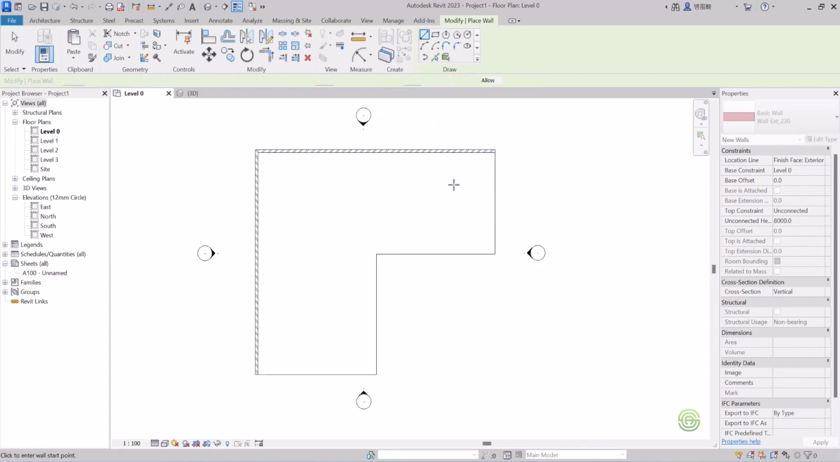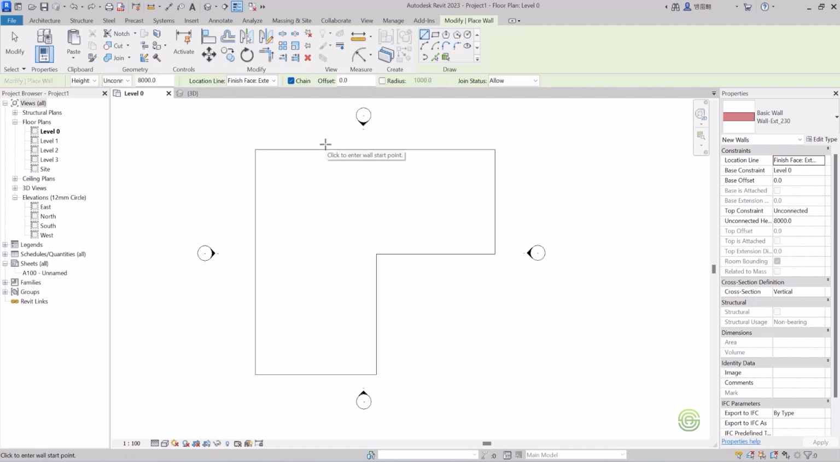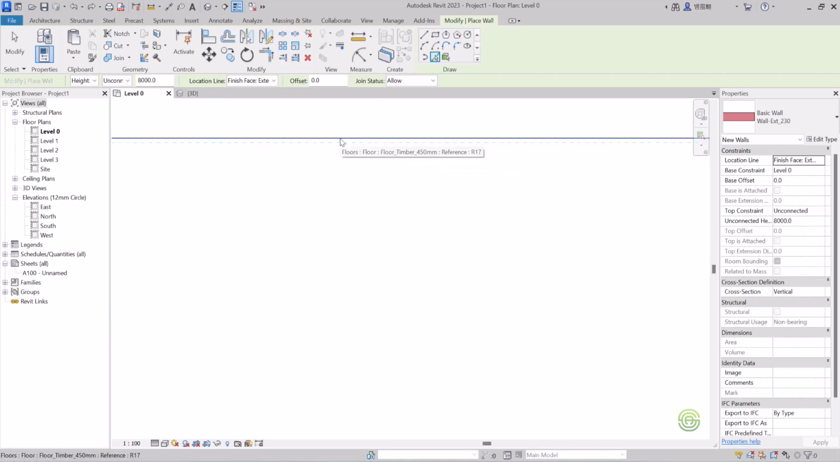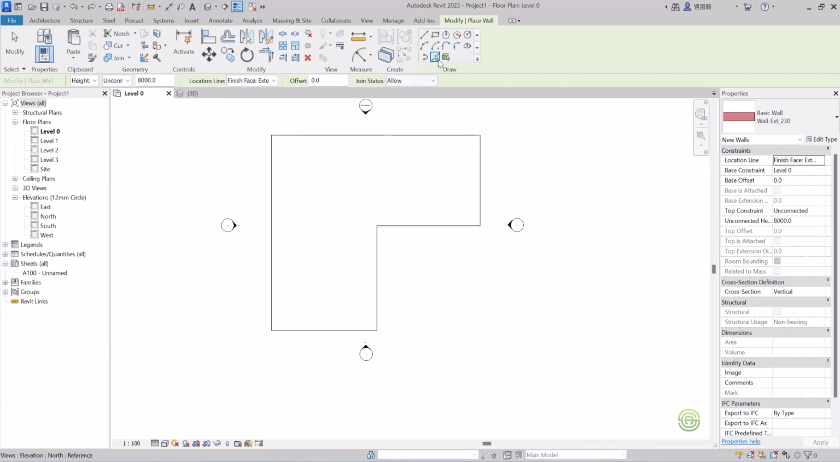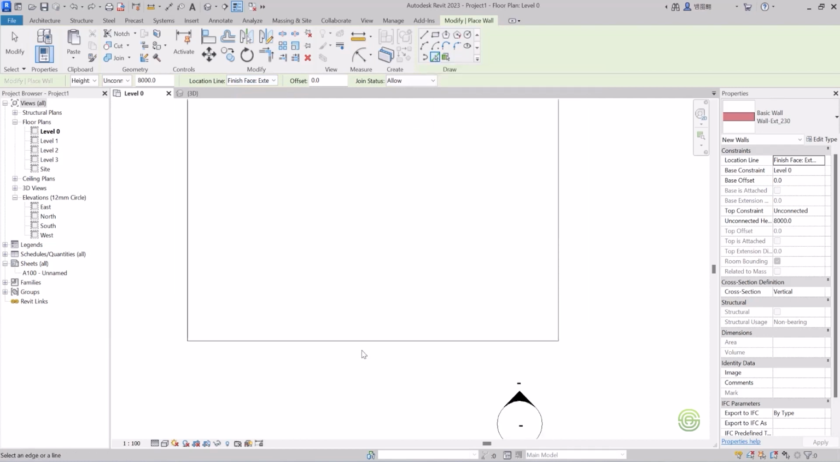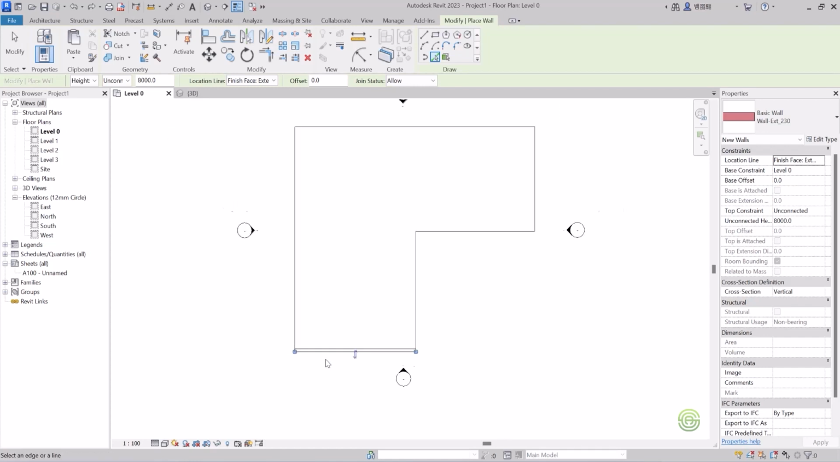So this is one method. If not, another easy method is we can just click on pick lines. Once you select pick lines, you can easily draw like this. So once you move your cursor, selecting wall and then clicking on location line as exterior, and then just click on pick lines and here just zoom in and move your mouse cursor near the line like this. Just give one click like this. We can create a wall.